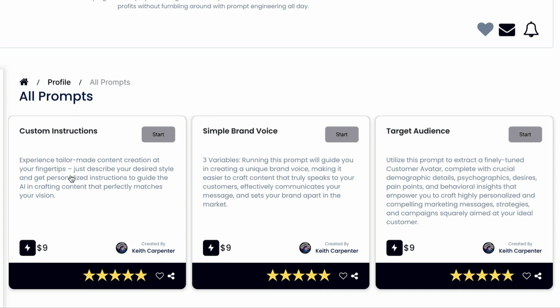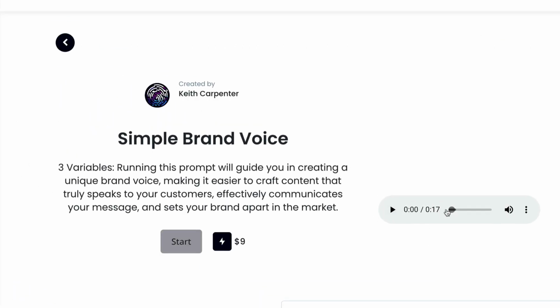So with these 3 pieces of customization, which every prompt that you could run inside of our Prompt ROI system has the ability to use, a bunch of different instructions, brand voices, audiences, mix and match, and be able to really create some amazing outputs using the prompts that we've created already inside of here. So what I want to show you is if I open up the simple brand voice, you're going to notice I have this 17-second audio. Let's go ahead and play that.